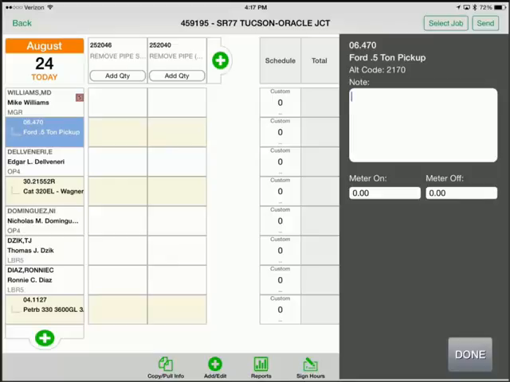On the Heavy Job mobile app, we enter miles for our 06 pickups in the meter on field. The meter on field only. So if you do your 100 miles or whatever your location recommends for your pickup miles, you want to put that in the meter on. The meter off is available. It can be used for odometer readings or hour meter readings for other equipment.